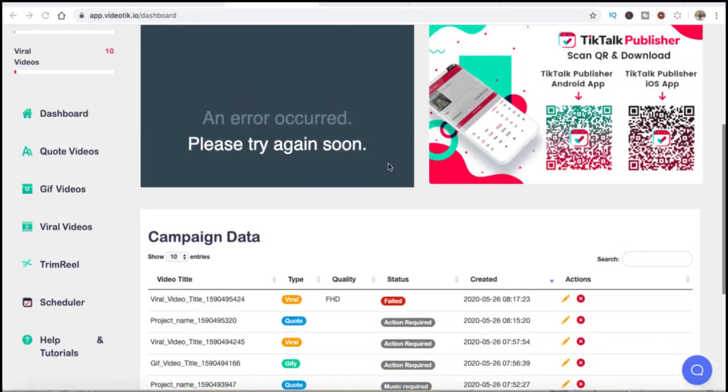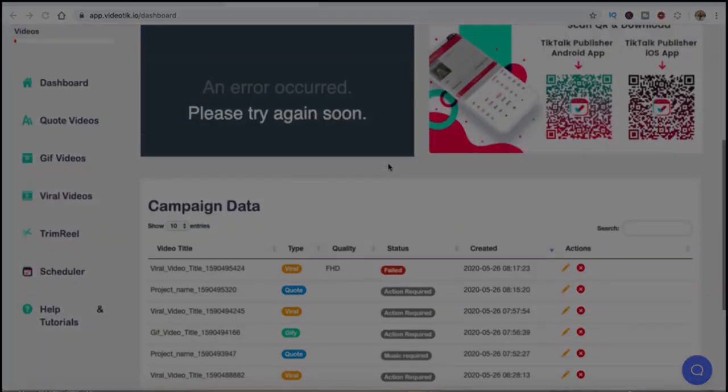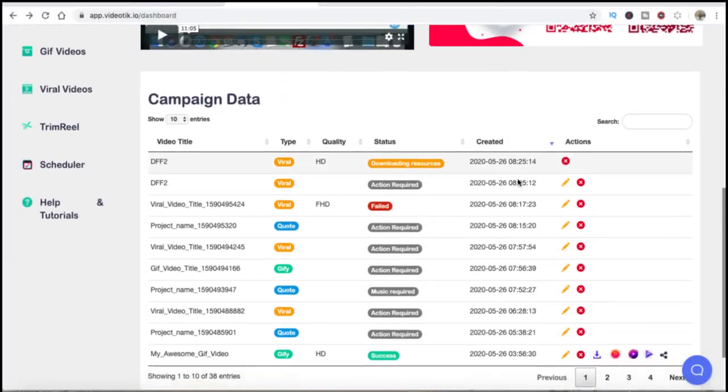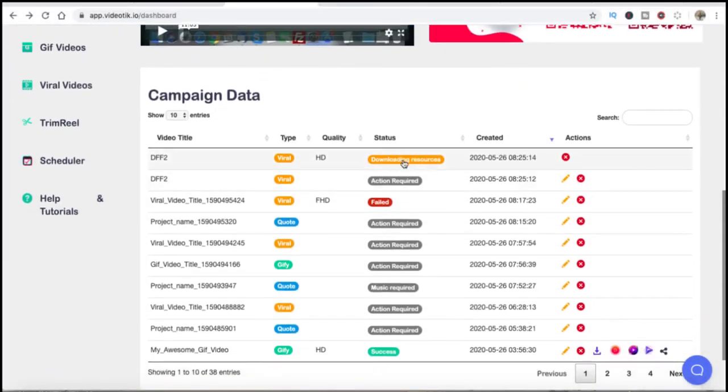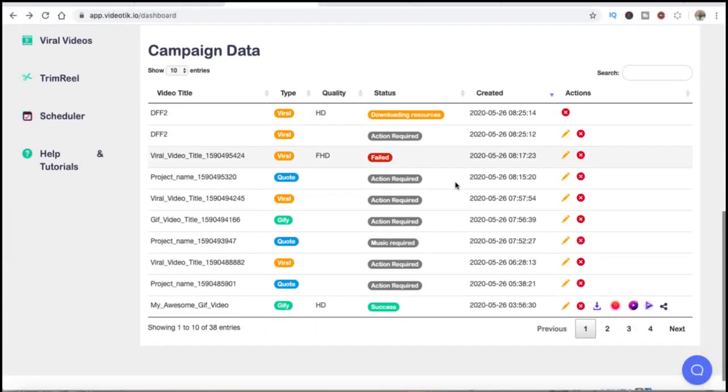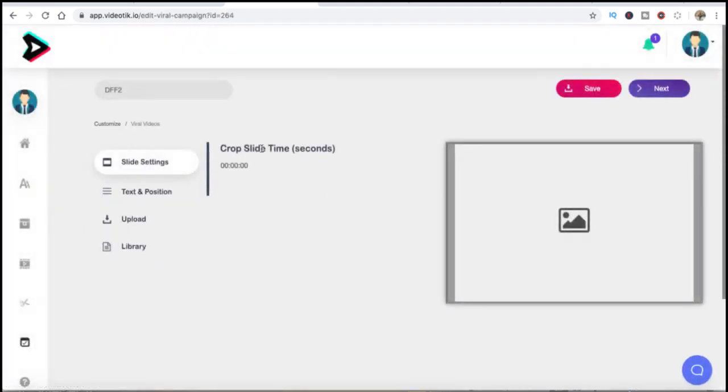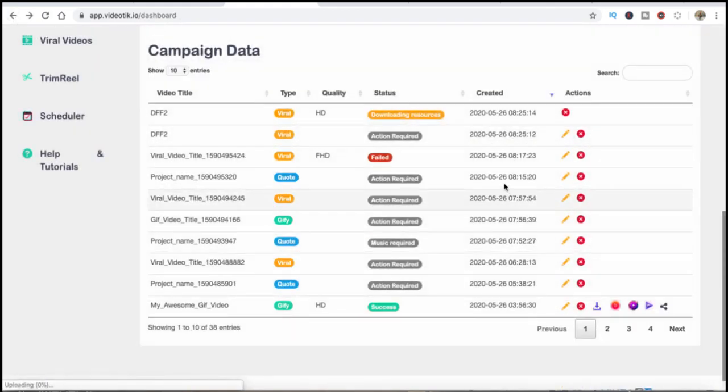So I'm just going to pause this now. I'm going to try and make another video and see if it works for me. Okay, so I've just tried another one. At the moment it says action required there, or downloaded resources here, so not really sure what's going on here. And if you hit the edit here, it doesn't actually tell me what kind of action is required. So this is very clunky software considering it's supposed to be AI.